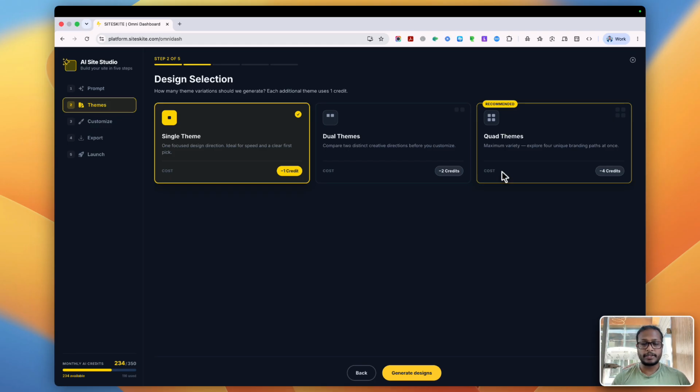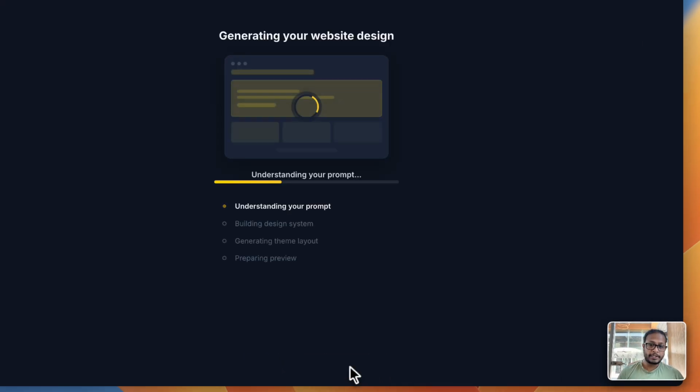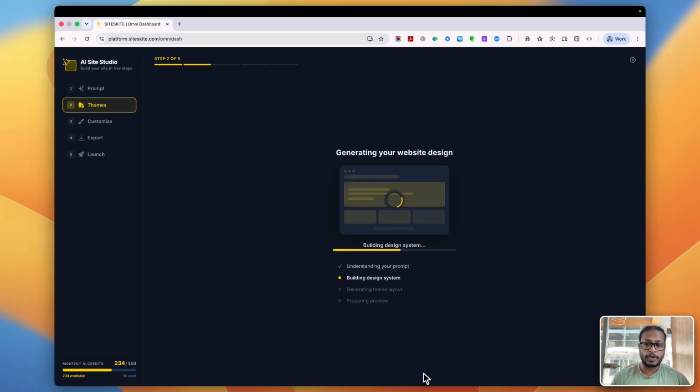SiteSkite can provide credits to users to utilize for converting those templates. So you need to be well aware of how many credits you are going to consume to generate the layout. One layout consumes one credit, four layouts consume four credits, and later on, if we customize the layout, credits are consumed according to that. Before conversion, it will show you how many credits will be consumed. I have 234 credits remaining.